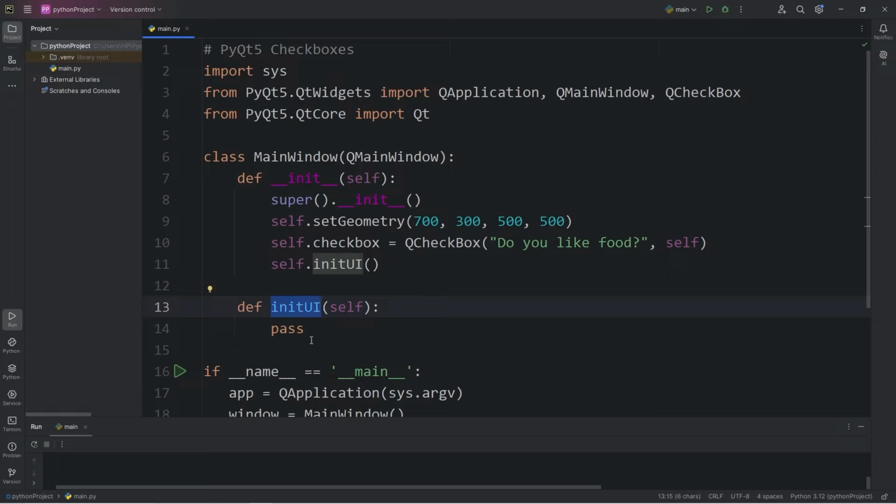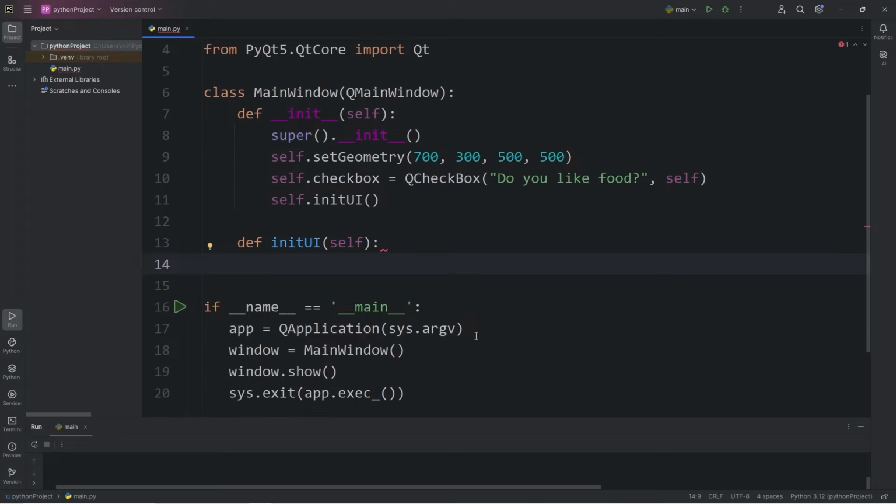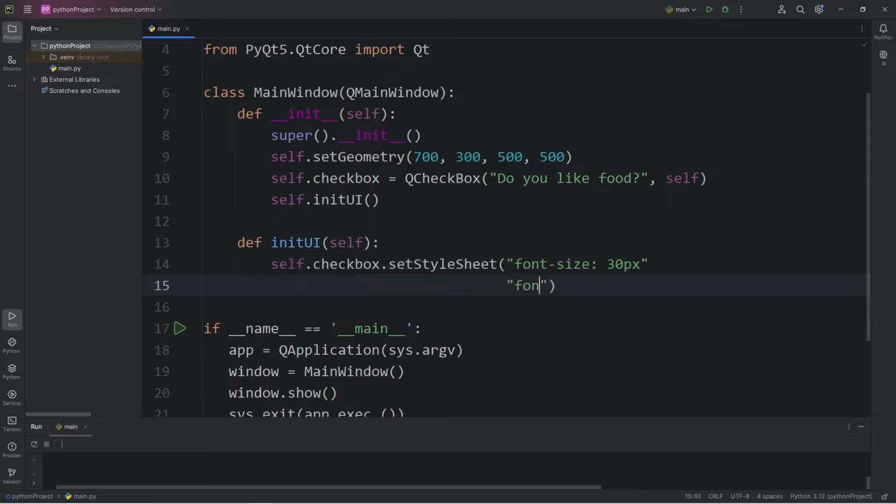I have a method to initialize the user interface. That's where we'll set the style sheet and the geometry of our checkbox. Let's set the style sheet. Self dot the name of the checkbox, checkbox dot set style sheet method. Then we can pass in some CSS-like properties. Let's set the font size to be 30 pixels. And I will pick a font family. Font family Arial.